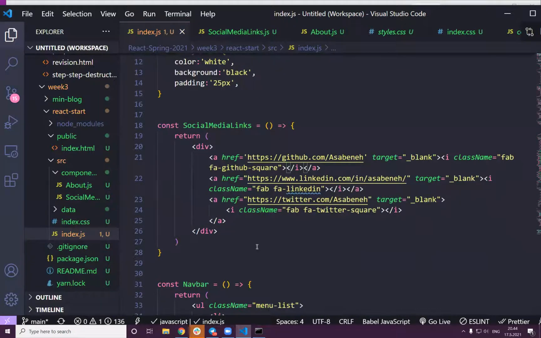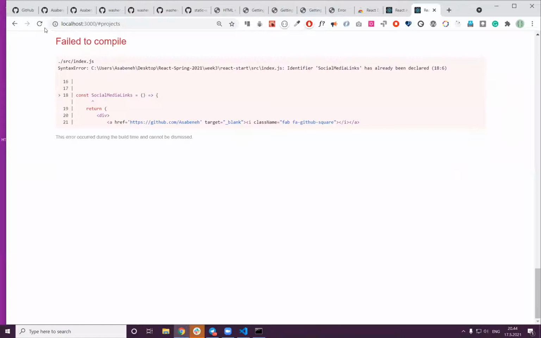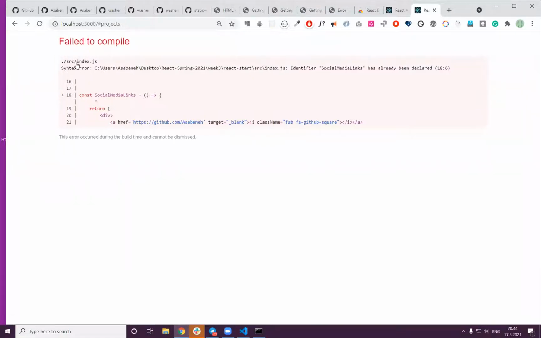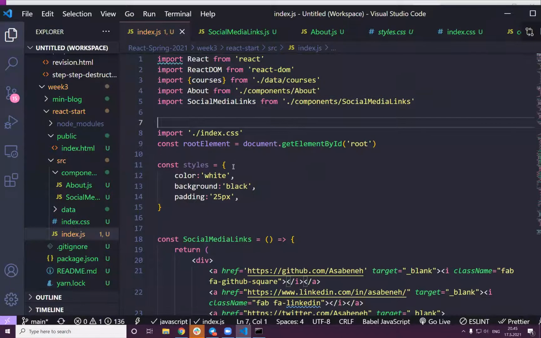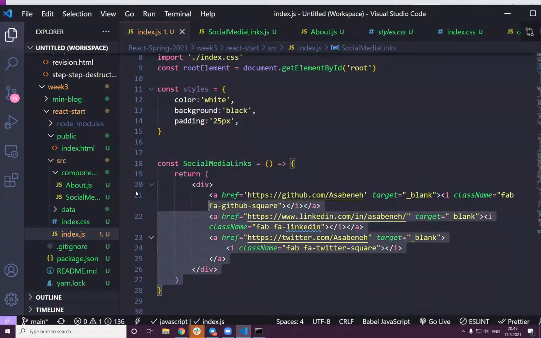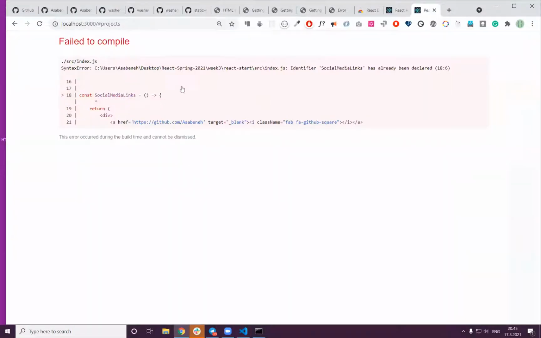And in the meantime, let's also now if you see it still work, it should still work. Huh? Why not? Let's see. Social media link has already been declared. Okay, let's see. Social media, maybe we didn't destroy this one, okay? Because we have it already in another file.